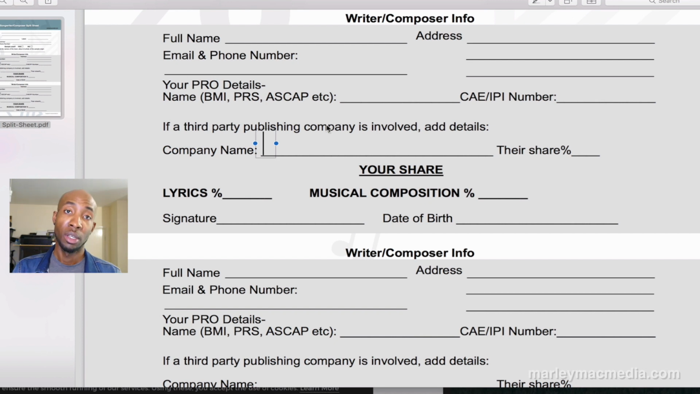So if there is a publishing company, then you put the details there, and then you would go through them to negotiate the publishing rights and the percentage that they'd like to take off the track. Obviously, if you didn't use a sample, you leave those sections blank.